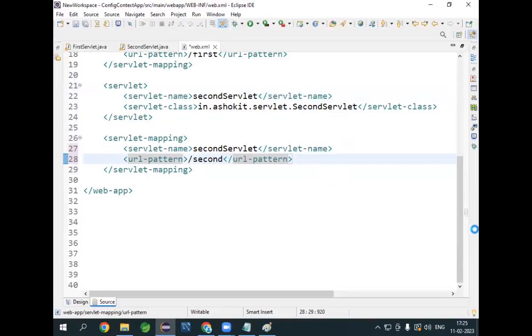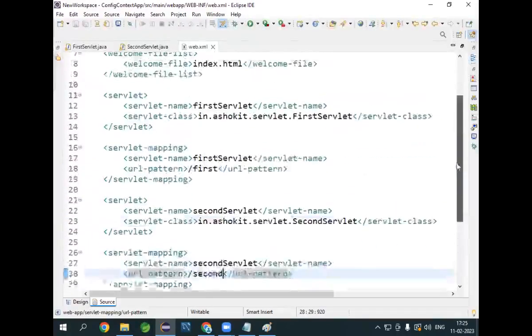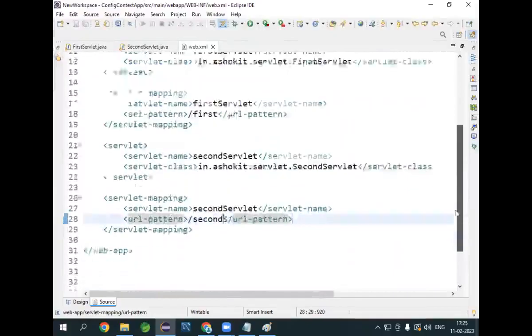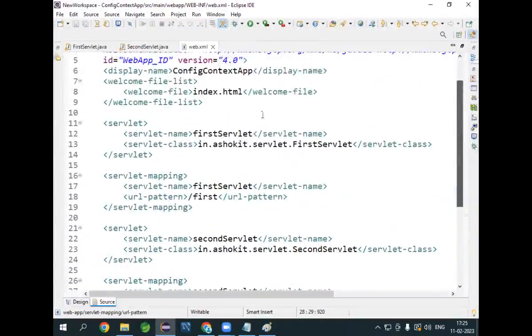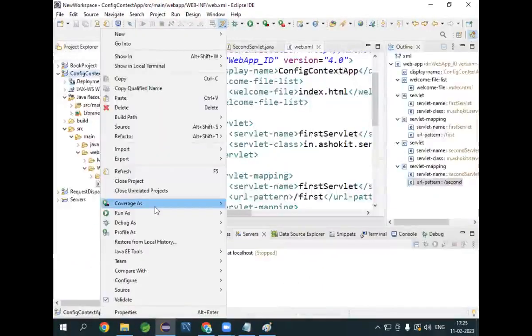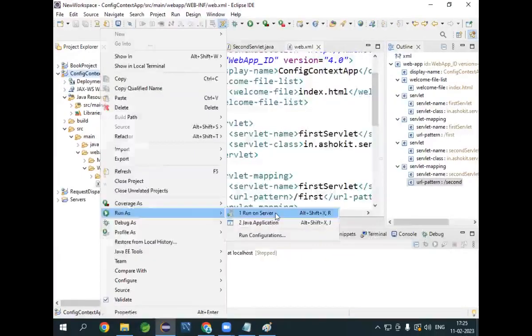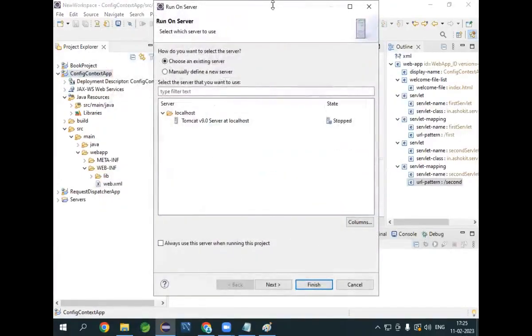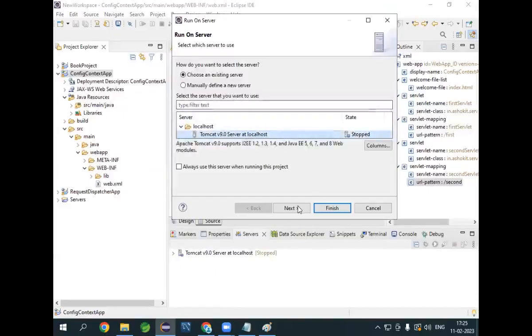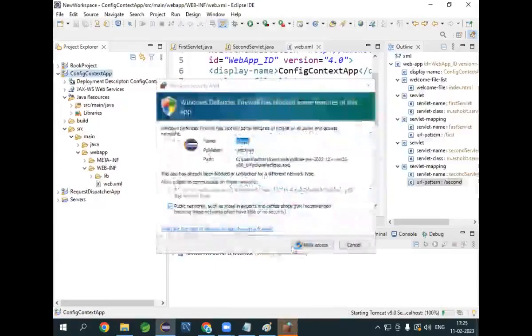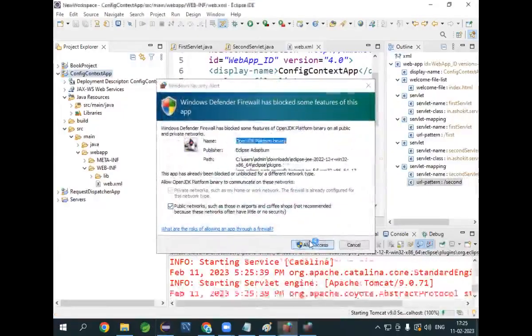So with this, I'm able to create two servlets in my project. Those two servlets I mapped to URL patterns. Let me run my project. Run on server. Tomcat, next, finish. Yeah, I'm running my application.